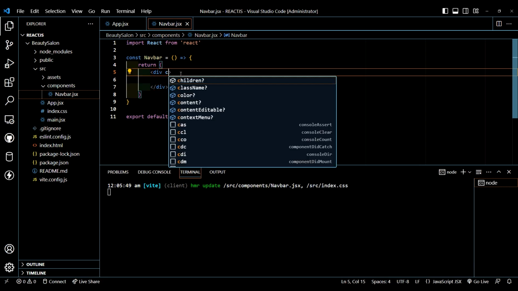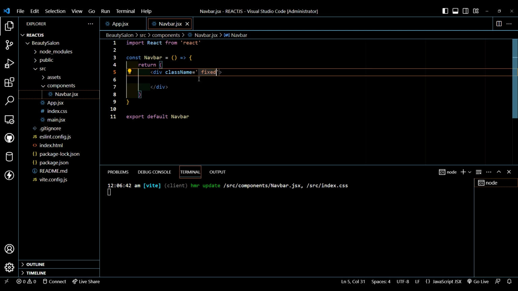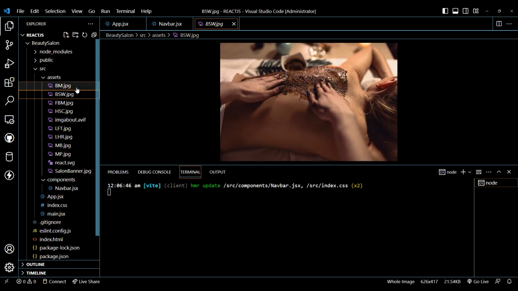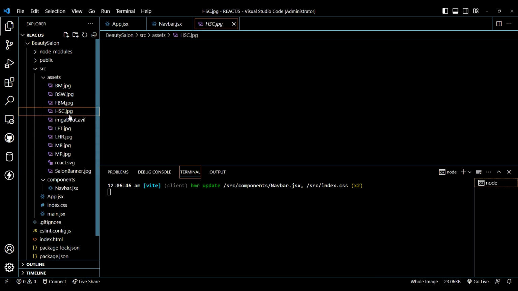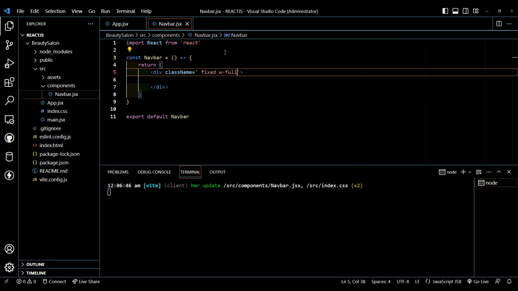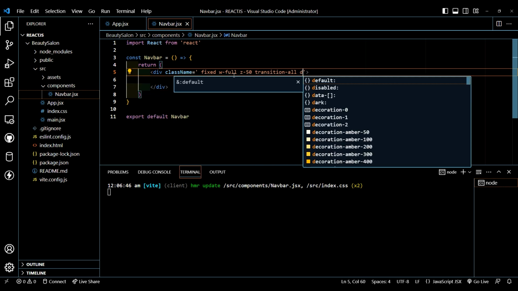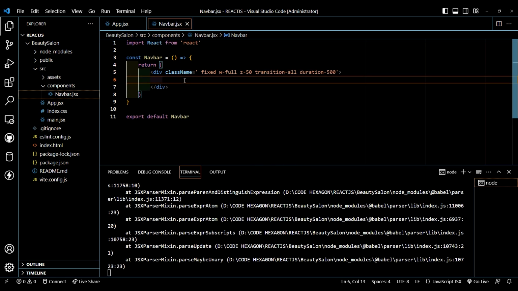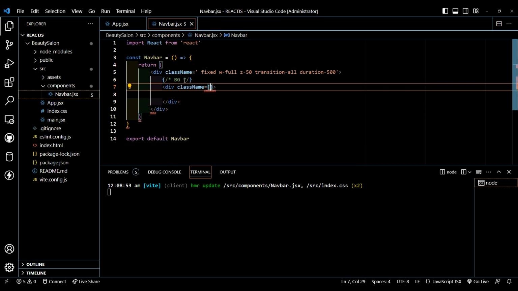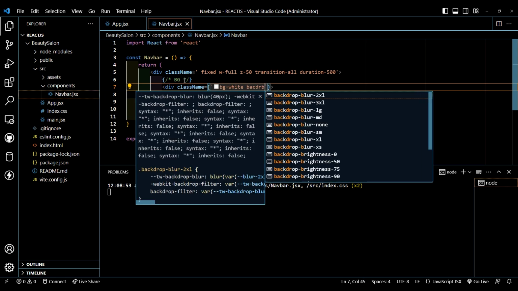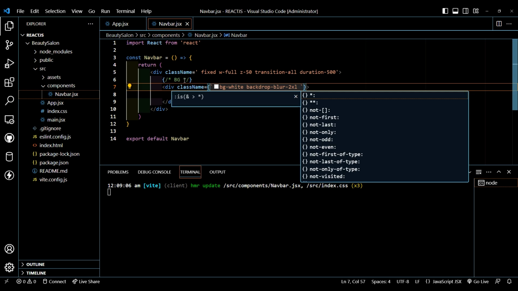Now let's create our navbar. Give className. It will be fixed. Width will be full. You can get these assets from the given link below. Now z-index will be 50. Transition all, duration 500. Let's create BG. Let's type div, give className, backtick, BG will be white, backdrop blur 2xl.